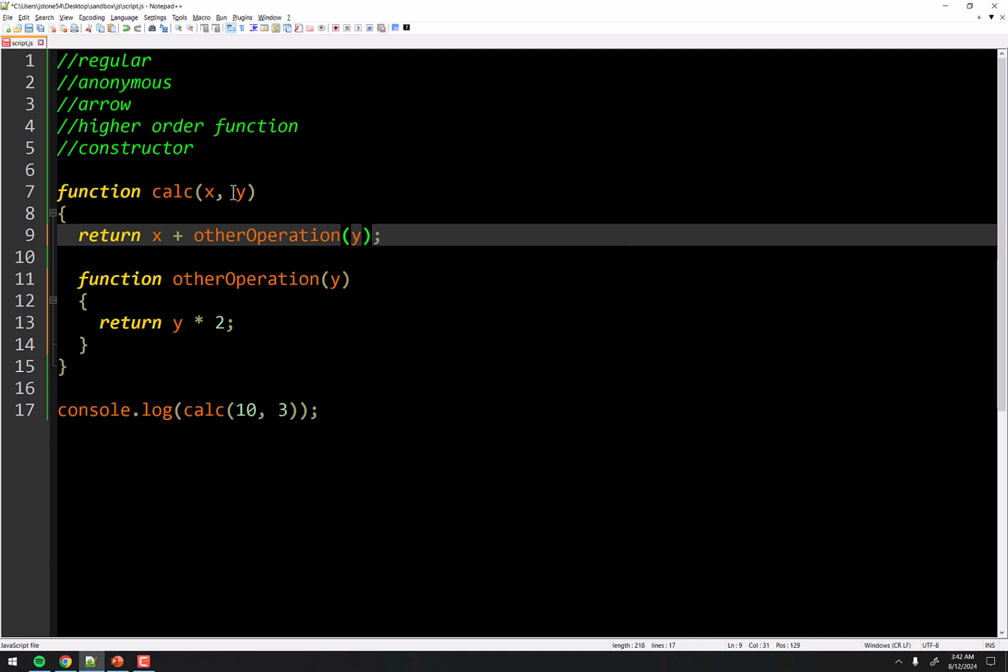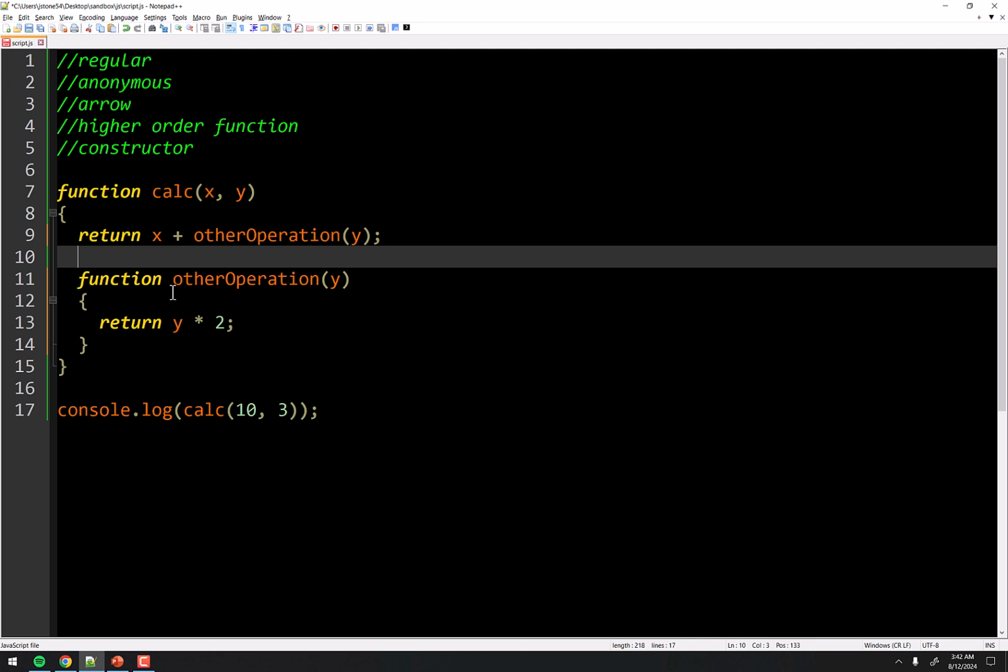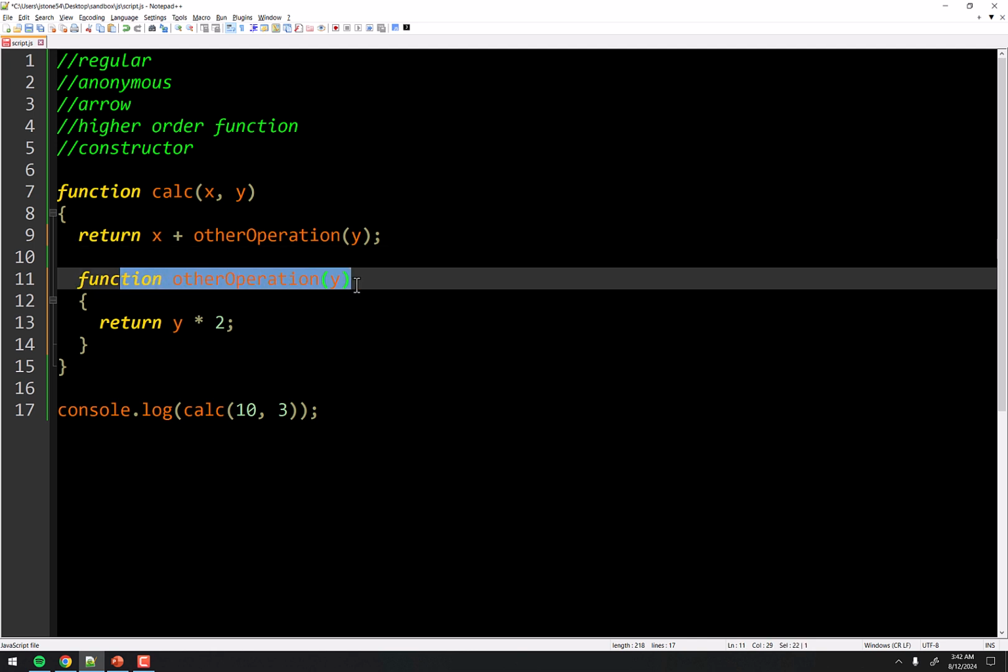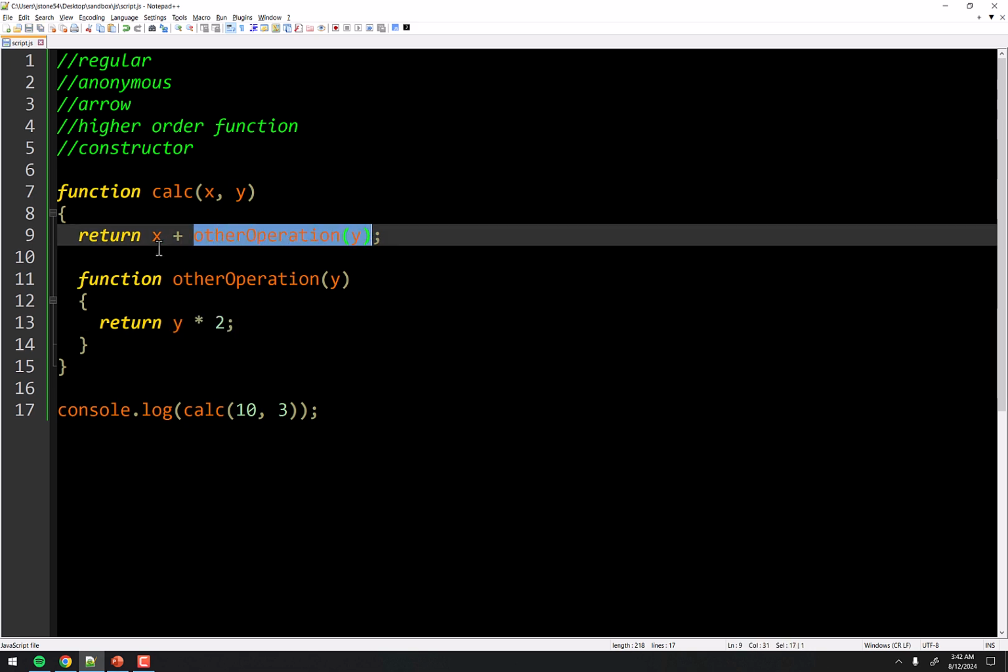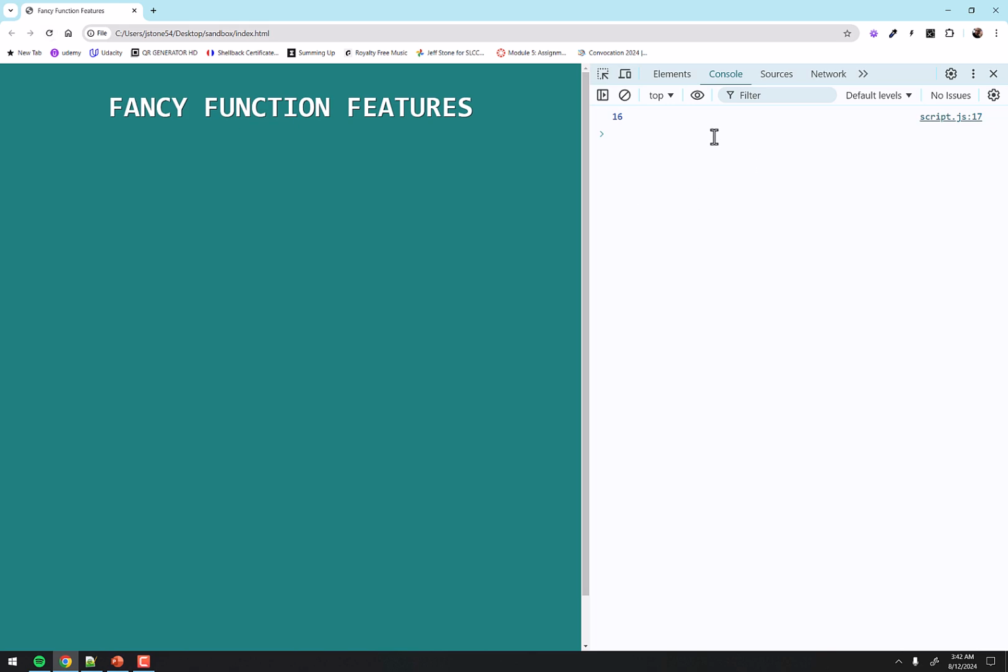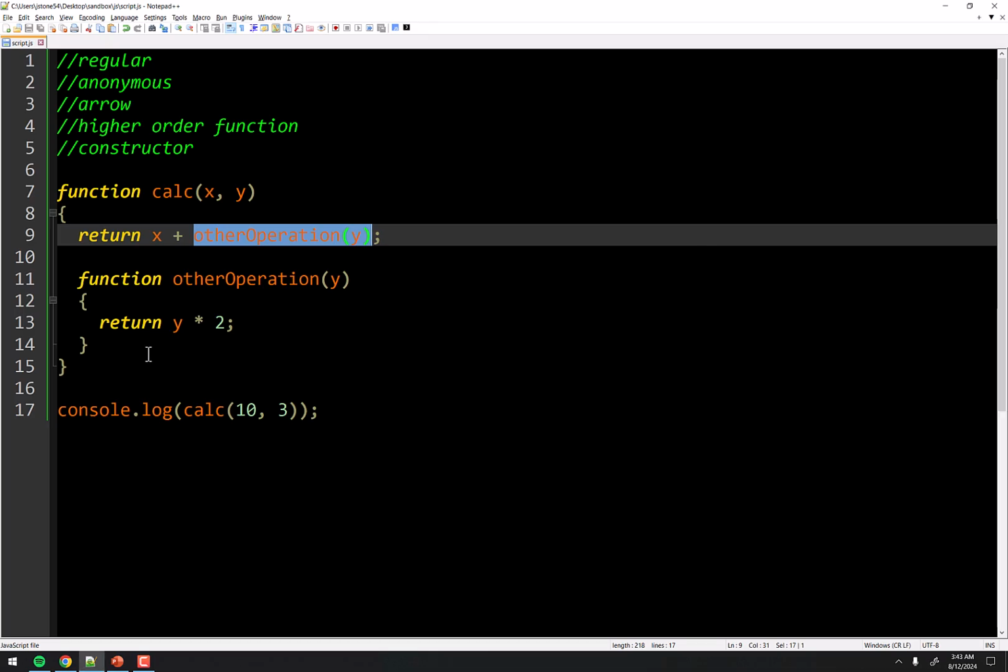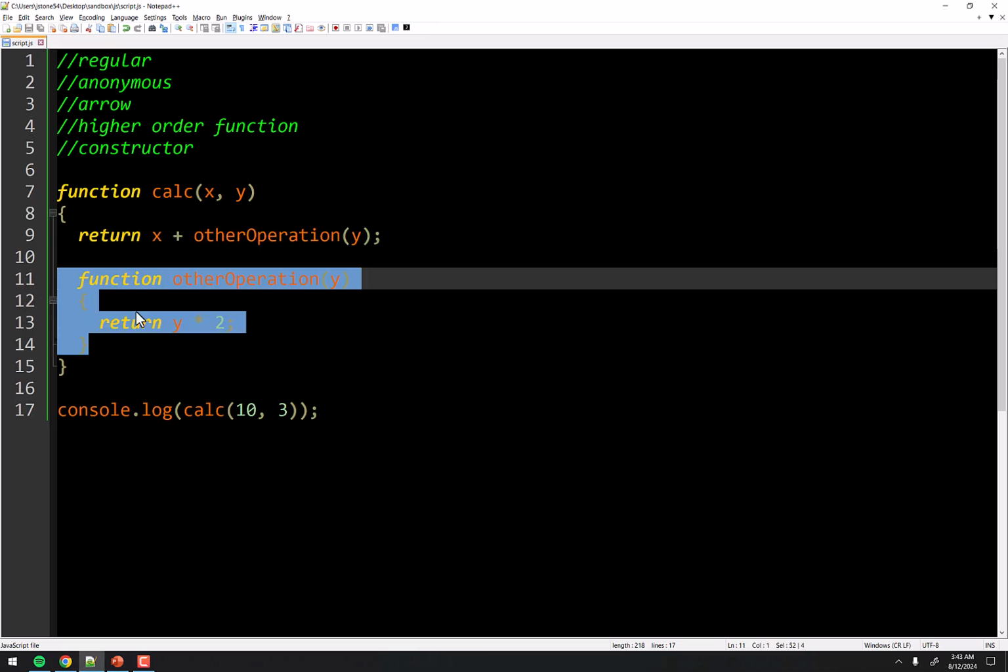It's going to take the y value right here. It's going to hand it off to this function here called other operation, which will return y times 2. And so now we'll have y times 2 plus x. We refresh, and we still get 16. It's exactly the same. But this is a nested function, right? It's nested inside of another one.